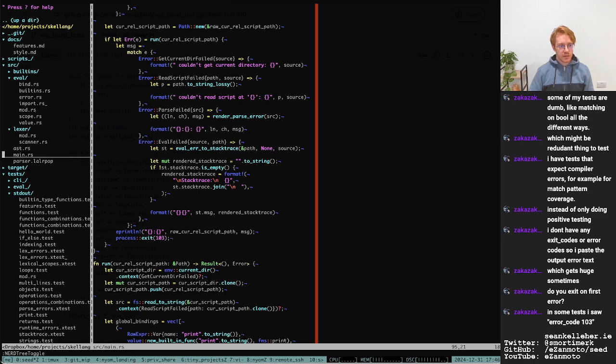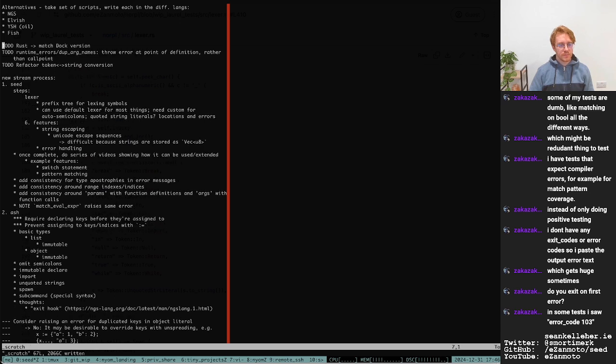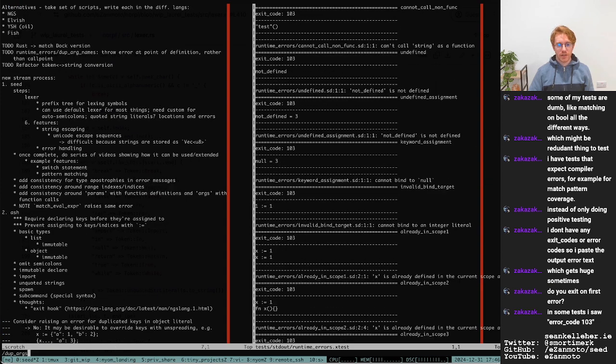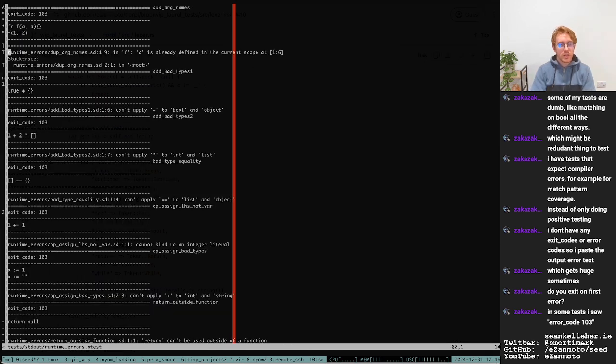And that's pretty nice. So then that's that done. So I have one more. Well, I have the nested error handling to sort out. Then in runtime errors, duplicate arg names. Yeah, and I remember this now. So it's saying on line 1, character 9, so that's this A. A is already defined in the current scope.